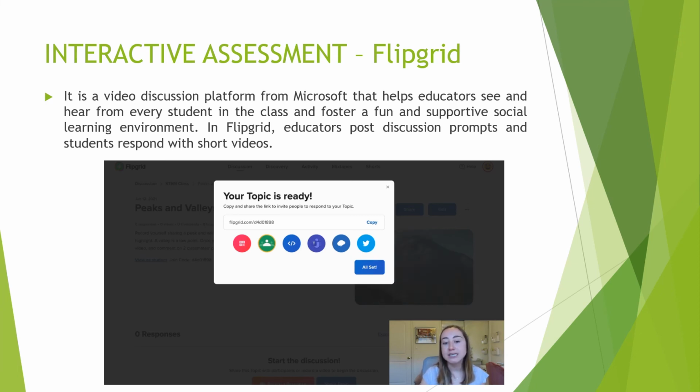So I have the choice. If you're teaching in person and you want to do this activity live with students, you could share this with them on the board as a QR code and they can scan it and join this topic immediately. You could share this with students through Google Classroom, Microsoft Teams, etc. You can also just copy this link and share it with students through your learning management system or however you normally have students join an activity or do an activity.